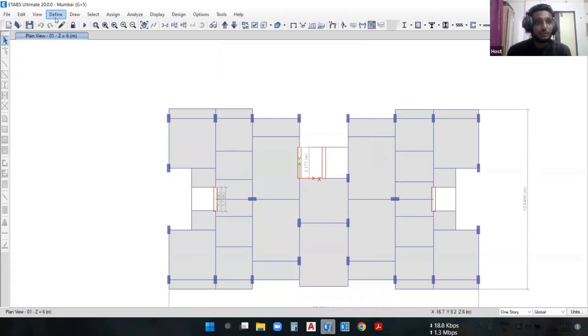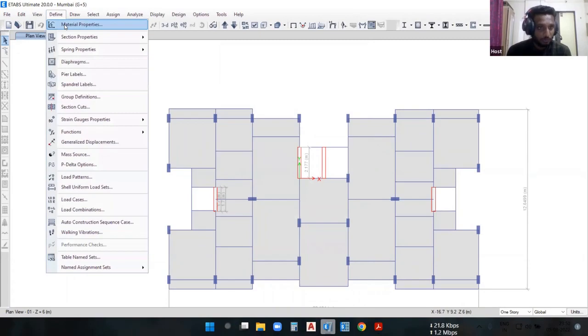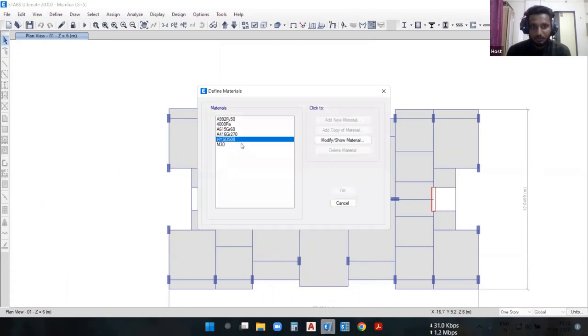If I go into the define section and then into material properties, here you can see certain grades of concrete and grades of steel are added. This is according to the Indian code, as shown for now. HYSD 500 is the grade of steel, and M30 is the grade of concrete. According to IS 456, these are taken.